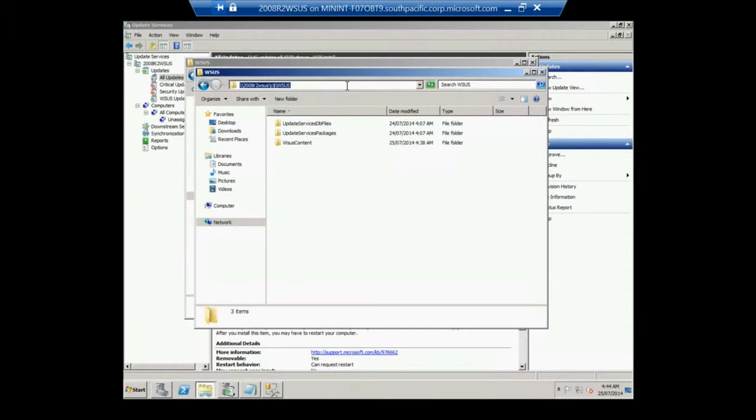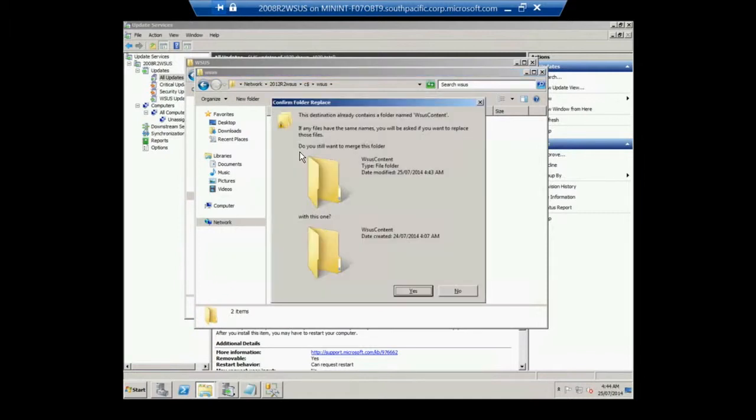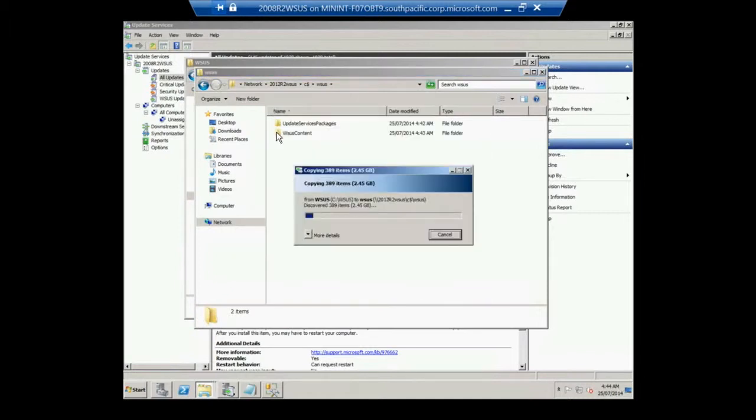Of course, it doesn't help if you've connected to the same server over the... See, that's the problem with Jeff Alexander. He throws you off. There we go. We'll go to our WSUS folder here and we'll copy it across. And as you can see, we're pulling across those 2.545 gig of data now.